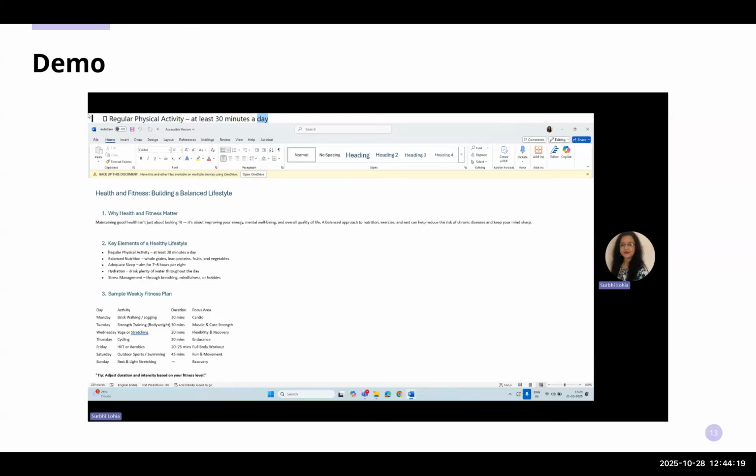Now, if the list ends here. Bullet: adequate sleep. Bullet: hydration, drink plenty of water throughout the day. Bullet: stress management, through breathing, mindfulness or hobbies. Exit list. It also gives the information that the list exists here.